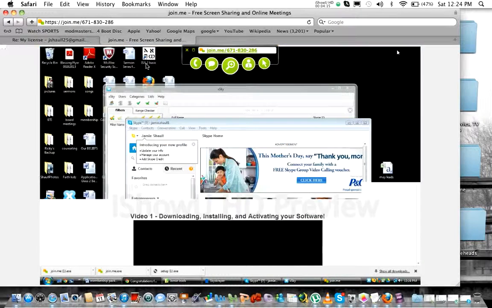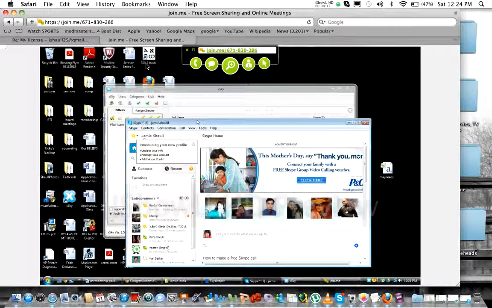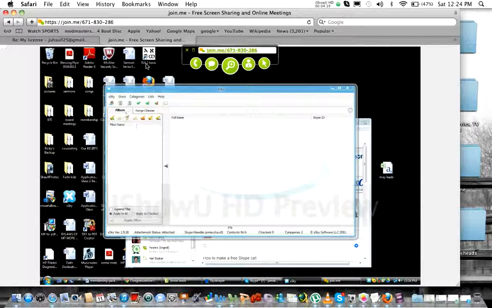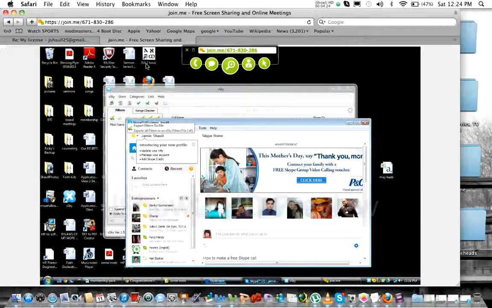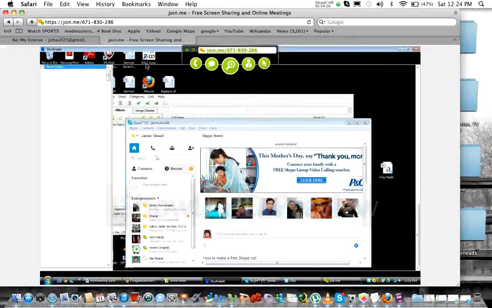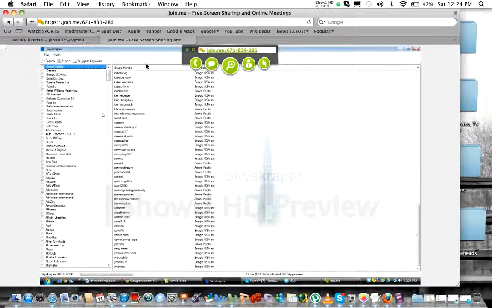Now we're going to go to the Skyscraper software. And what I have open here, I have XSky open right here, and then I have my Skype account open right here as well, and then I also have Skyscraper. Okay, so we're going to go into Skyscraper, and there's some leads I pulled. So what I'm going to do is I'm going to show you what to do.